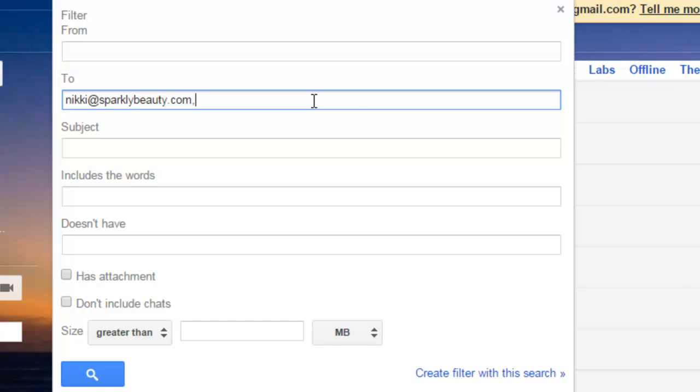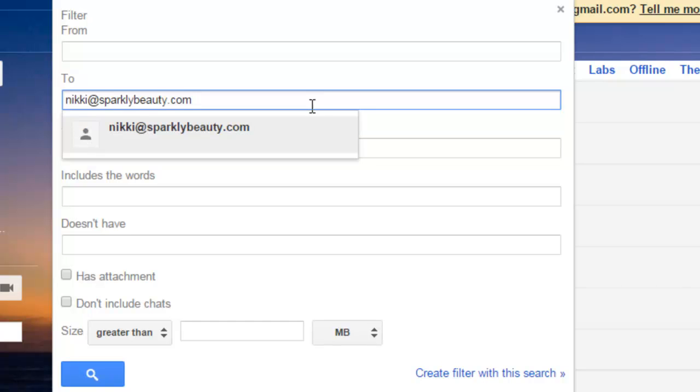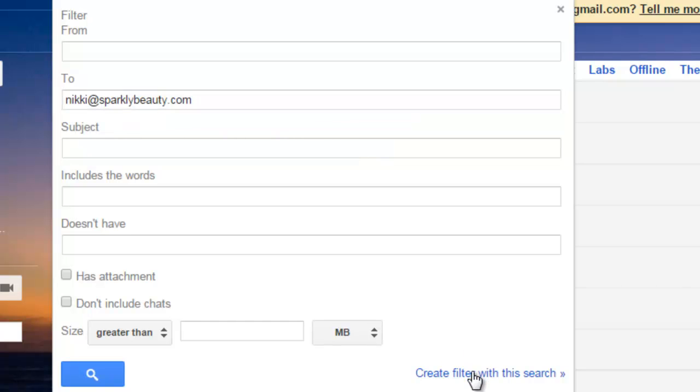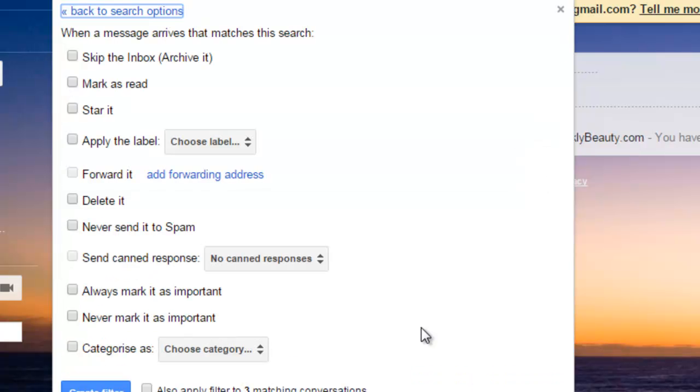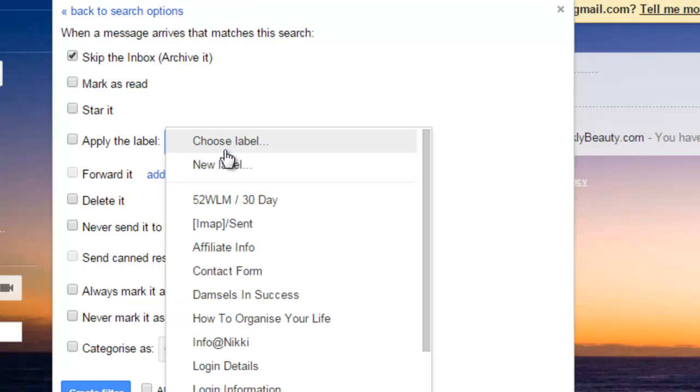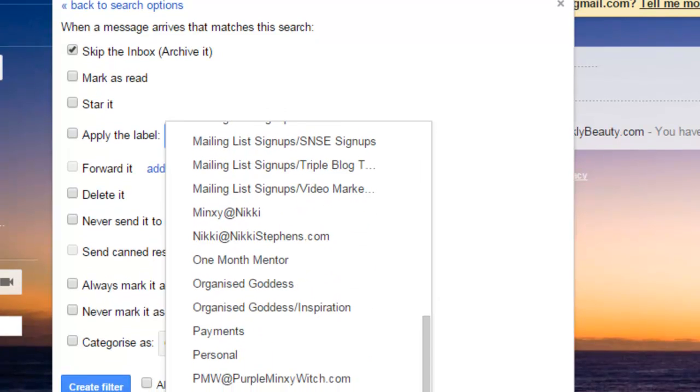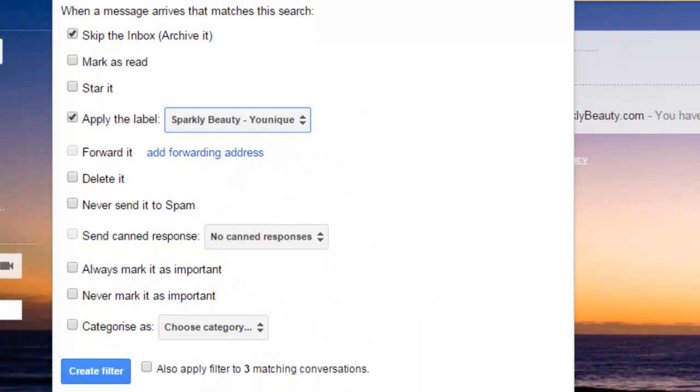Right, there we go. So anything that's sent to me, create a filter with this, because I don't need to worry about any of the other things. So we archive it and apply the label. What did we set up just now? Sparkly Beauty, there we go. And that's it. We don't need to send a canned response or anything like that. Aha, and there we are. It's picked up 3 conversations that have been sent. So we'll tick that as well.